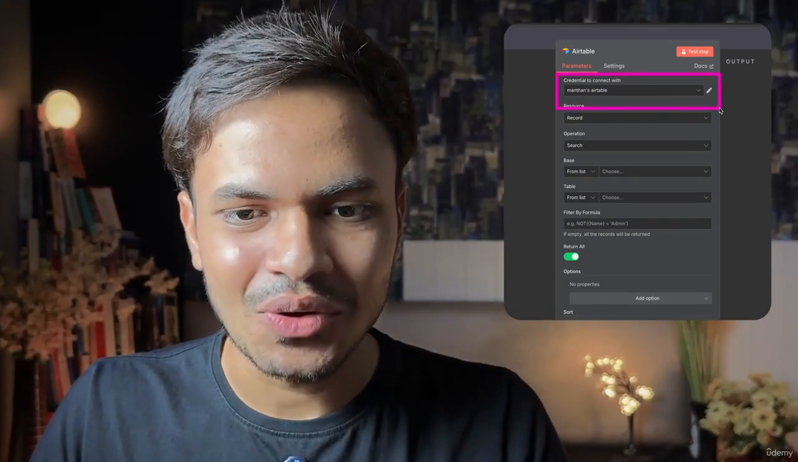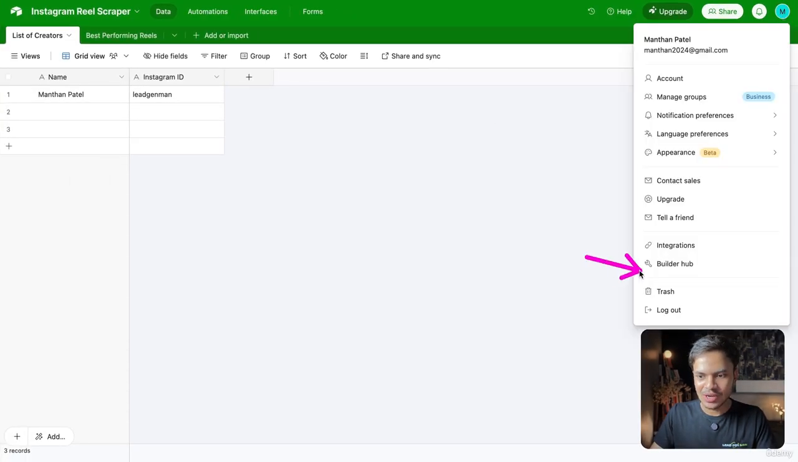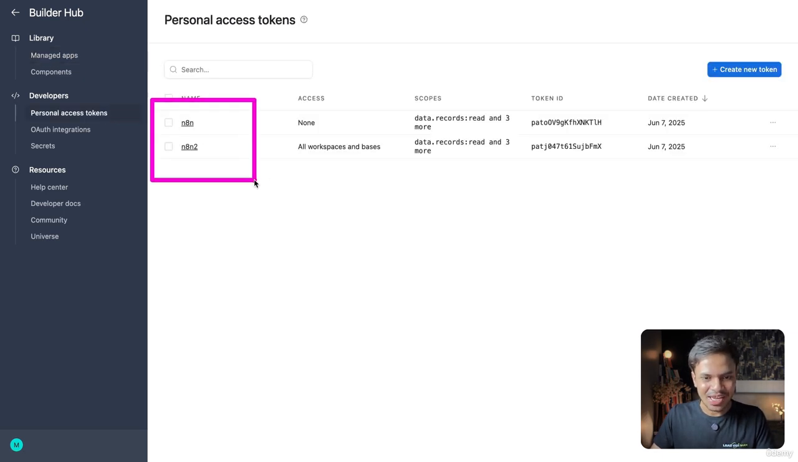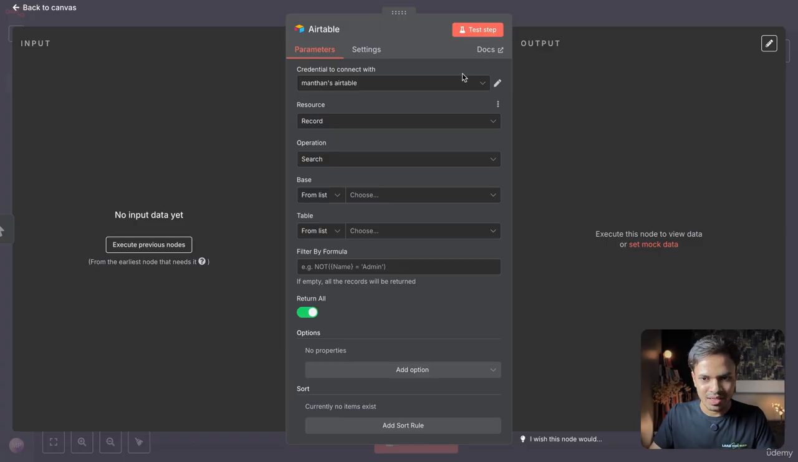But first of all, we need to connect our Airtable account. So go to your profile, then click on Builders Hub. So you need to give an access token inside your N8N credentials. As you can see, I already have access tokens, but let's create a new one. So we're going to say N8N and we need to add the scopes. You can easily find the scopes from N8N.